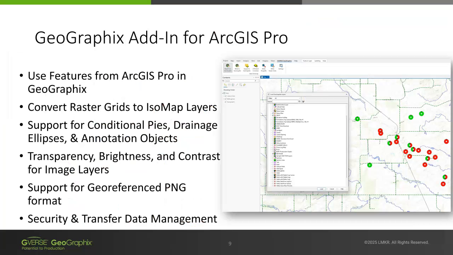This is not all. We've also extended layer transfers to include conditional pies and drainage ellipses, so you can now take these kinds of layers and move them from GeoGraphix projects into ArcGIS Pro projects. We've expanded support for more image formats, including PNG files and some very obscure image formats as well. We keep running into new ones, and we're trying to make sure we can render as many of these as possible. We've enabled transparencies for these image layers now as well. So when you put an image layer in GeoGraphix, you can now add partial transparencies to them, so you can see through them.